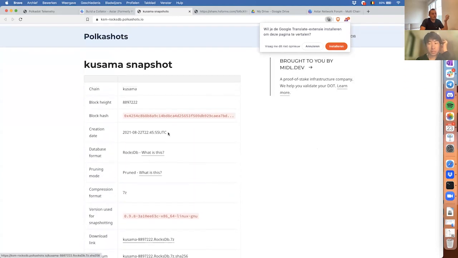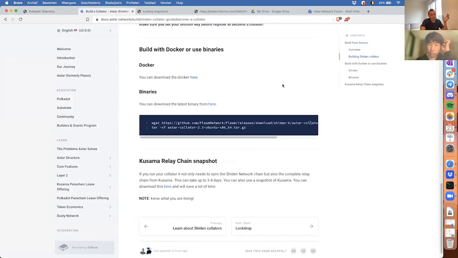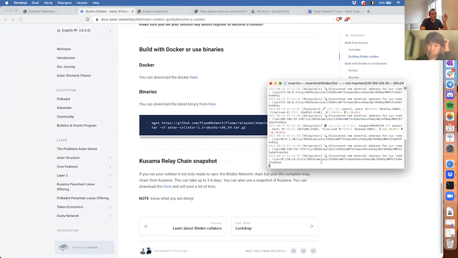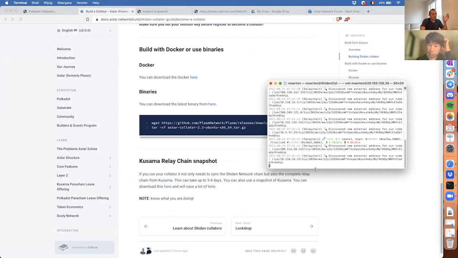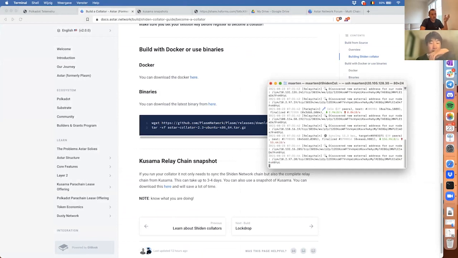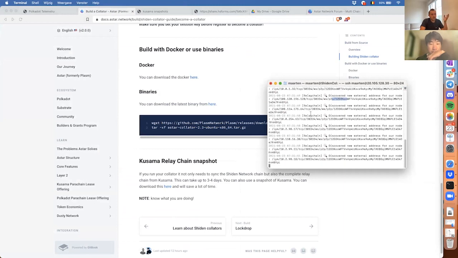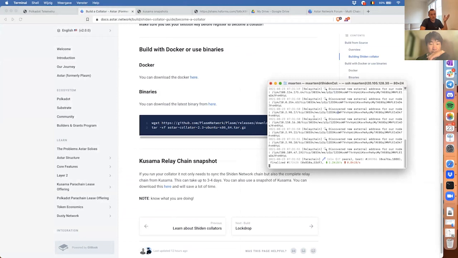And then your node can be ready in a couple of hours, like 4 hours at that. So how will it look? If you have your collator node, you see on your terminal the Parachain, that's actually Shiden. And you also see the relay chain, and the relay chain is Kusama.